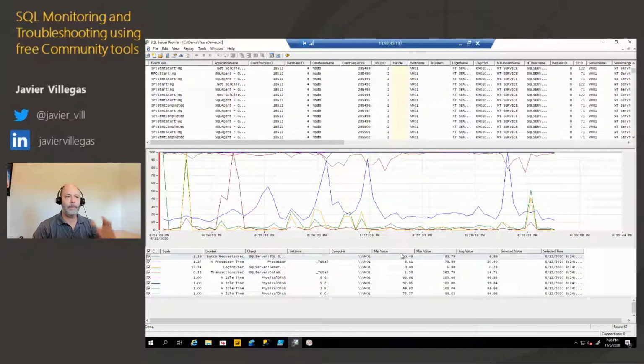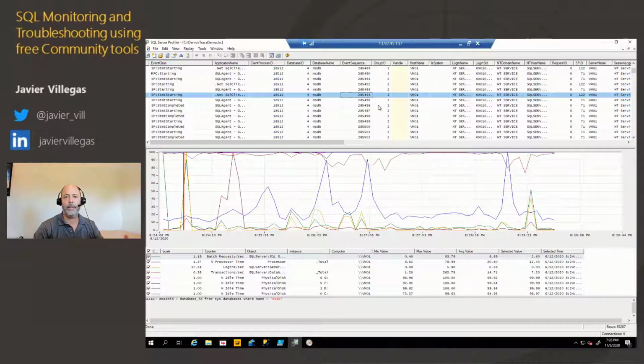When we load this, see that now in Profiler we get at the top the information that was captured through Profiler. But then we have the chart and the data in this result set, so we can see all the counters that we selected. We see the whole information in here. So let's say I go to the chart and I say, oh, here we had a peak. Let's see what happened there.